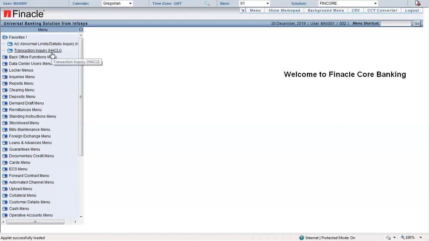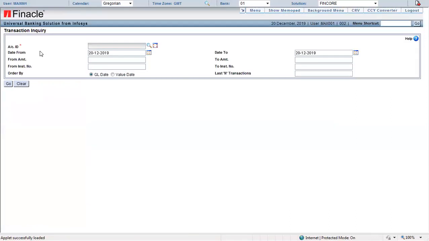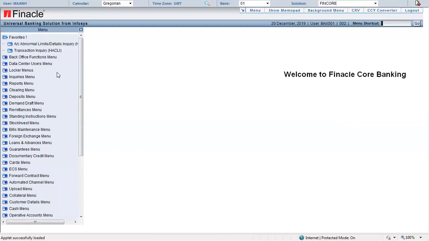So the next time, whenever I want to use the option transactions inquiry, I don't have to go and hit on this menu shortcut box. I can straight away come here, take the cursor, click on transactions inquiry. There we are. So this is how you can add options, and you can delete the option from favorites menu.